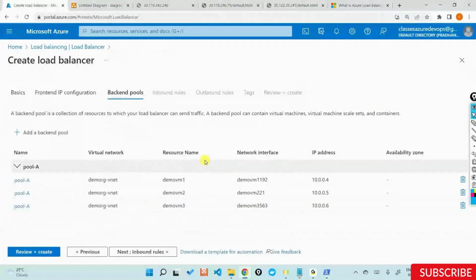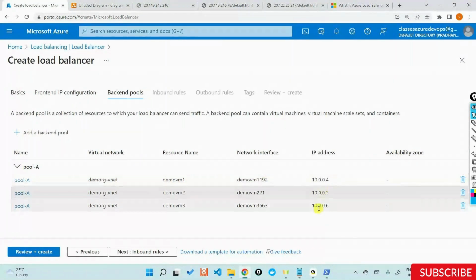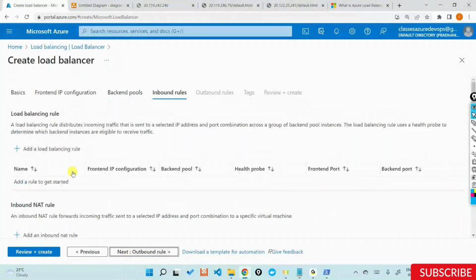So what I'm doing right now is adding these three machines into that particular pool called pool A, and it's adding the NIC card of these machines, which are running at private IPs 10.0.0.4, 5, and 6 respectively. I'll say next, and now I will add something called a load balancing rule.